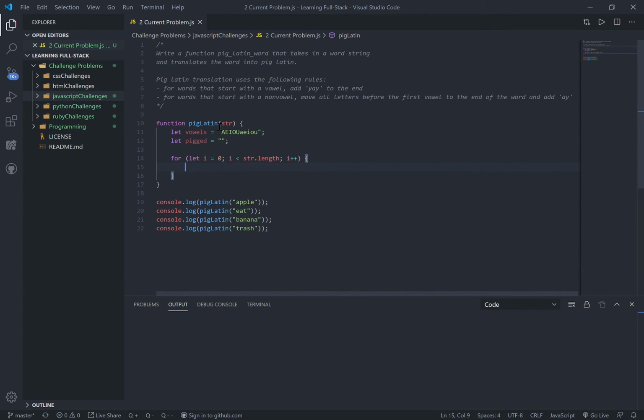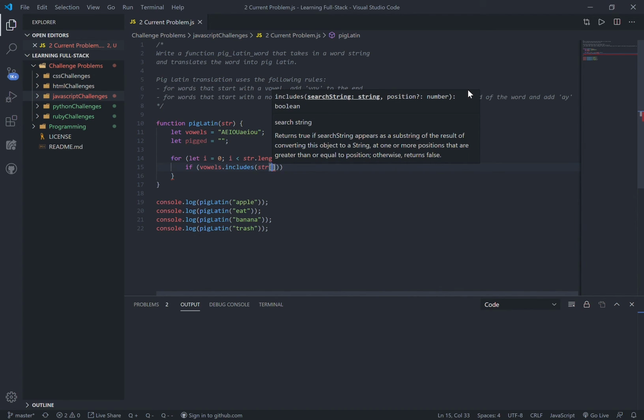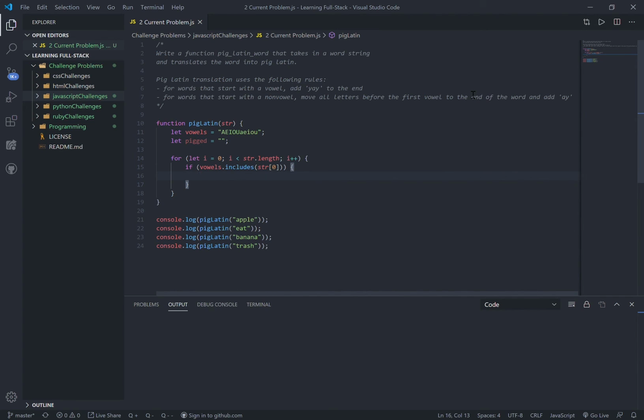And we will say, so let's go ahead and do the first part. For words that start with a vowel, add yay to the end. So we'll say if vowels includes string at the 0 index, then we want to have pig equal string plus yay.